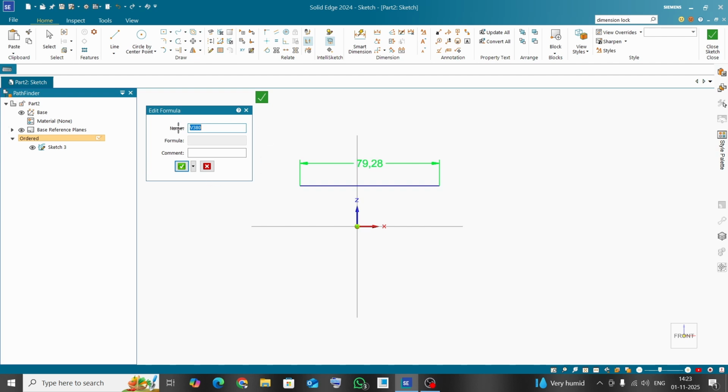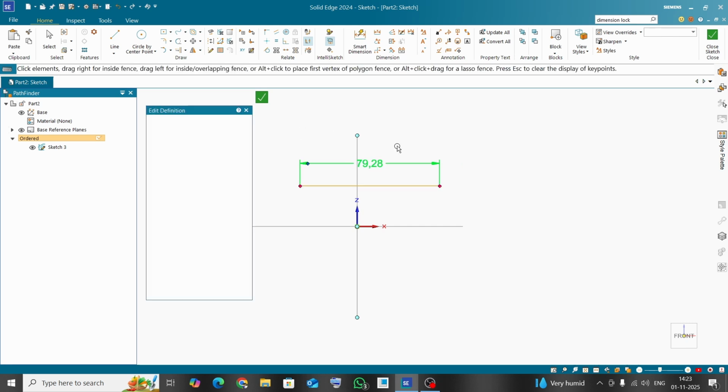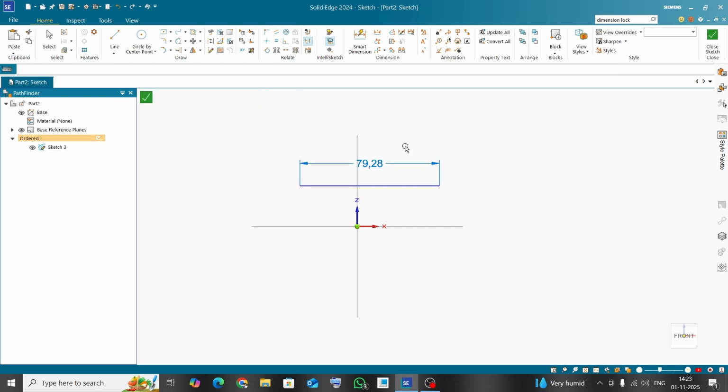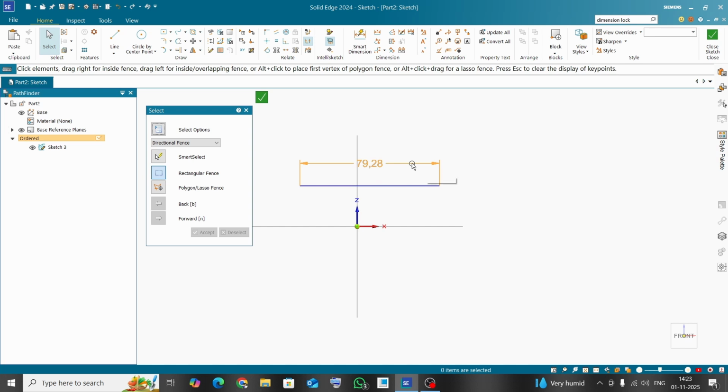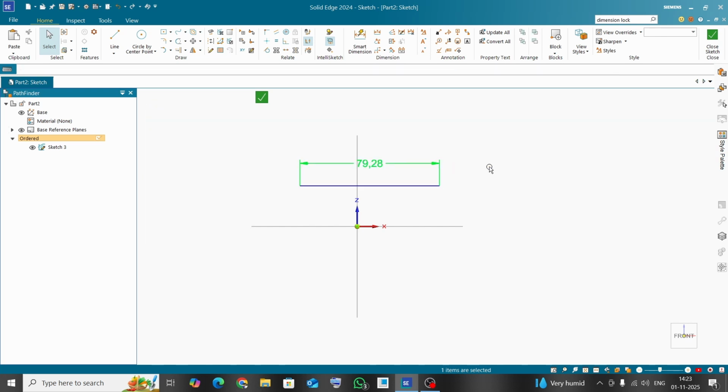Here we will not be able to edit this line because it is locked. So this dimension is locked. So to resolve this error, delete this dimension.